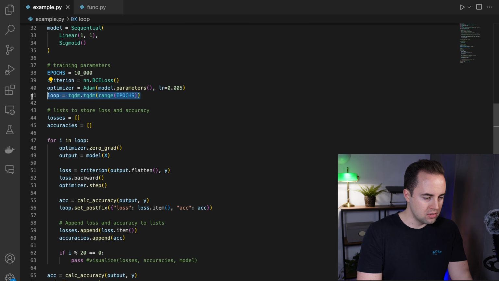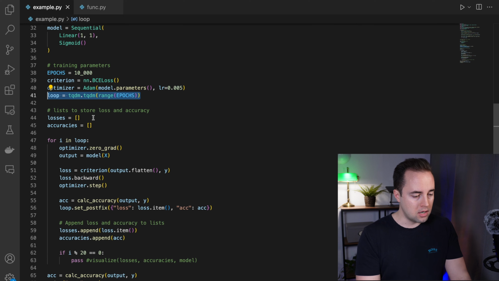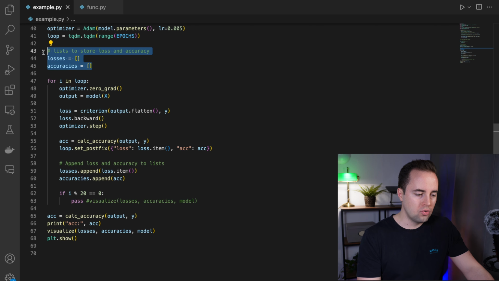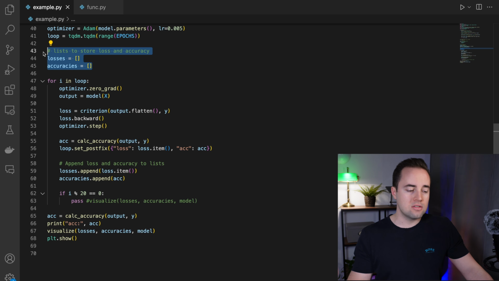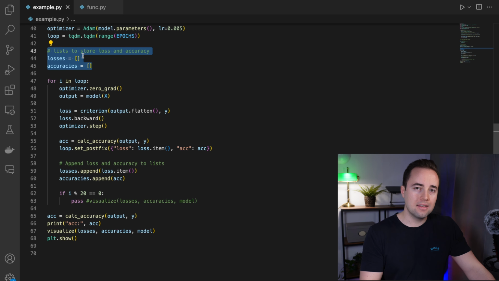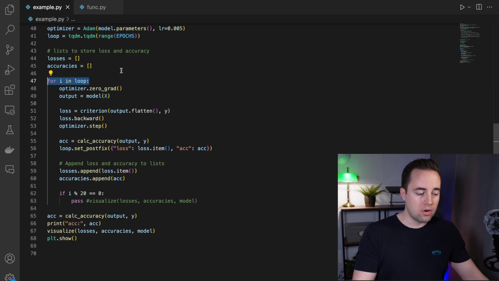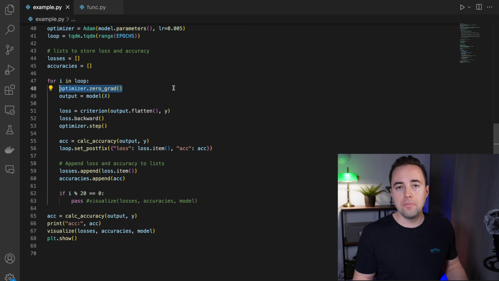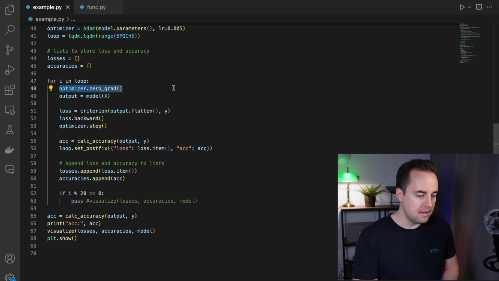This is only for visualizing the training loop as it progresses, to have a progress bar. So we will iterate over every epoch, and this is our loop. The next thing we are going to do is we want to list the losses and accuracies over time. So we create 2 empty lists, and now we are going to iterate over the loop. The first thing is we have to initialize the optimizer and set the gradient to 0. Otherwise, it would iterate over each gradient and add all the gradients together. That's not what we want.